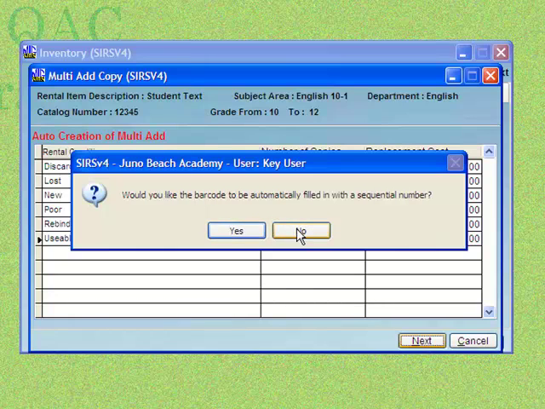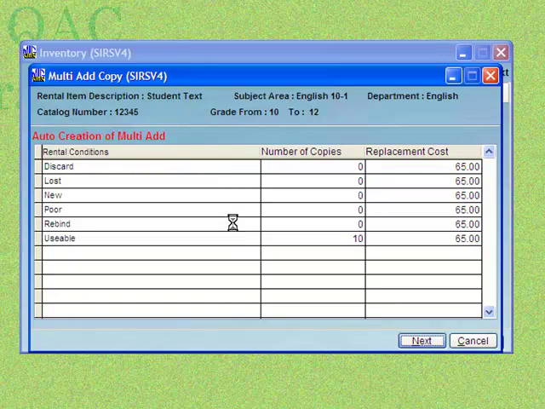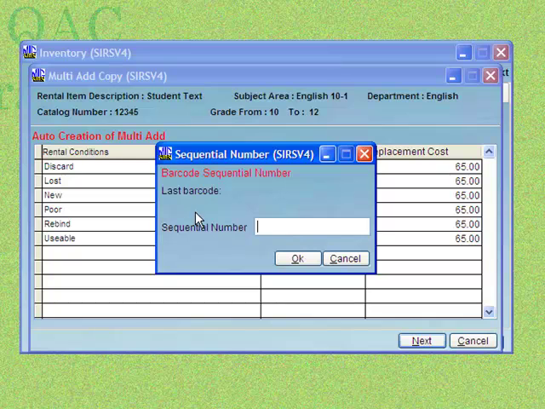I'm going to choose a sequential number and an auto fill in. If I say yes to this, what it'll let me do is type in the first barcode number in a sequence, and then the following 9 numbers will fill in sequentially after that. I'm going to say yes, and it asks for the first sequential number. Barcodes are traditionally 9 to 10 digits long and cannot begin with 0.